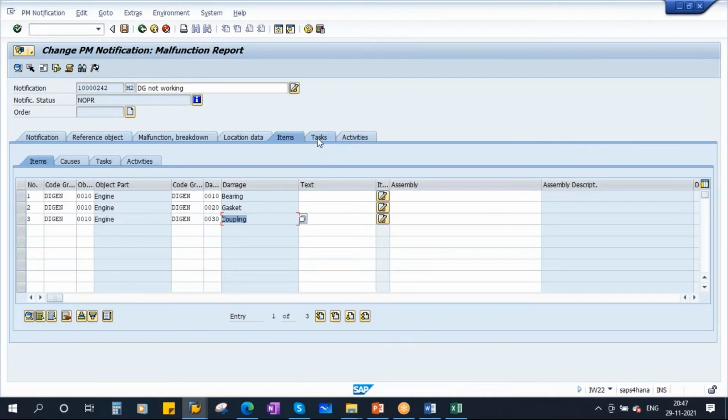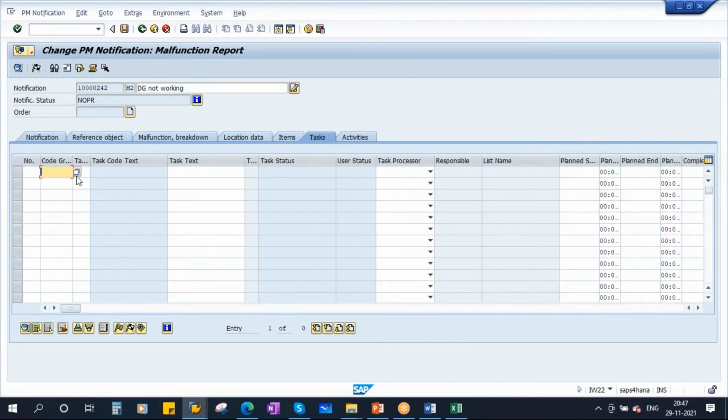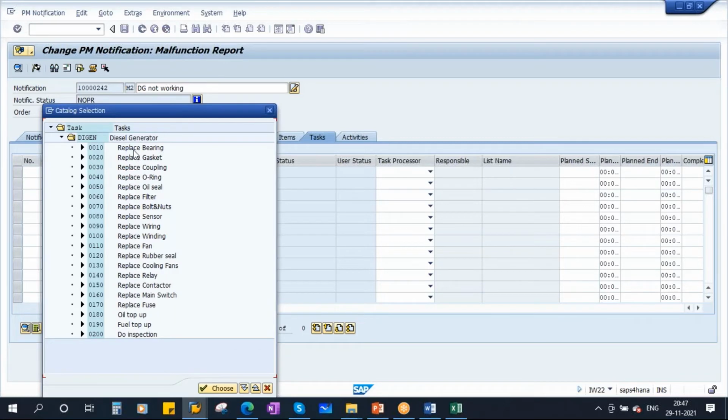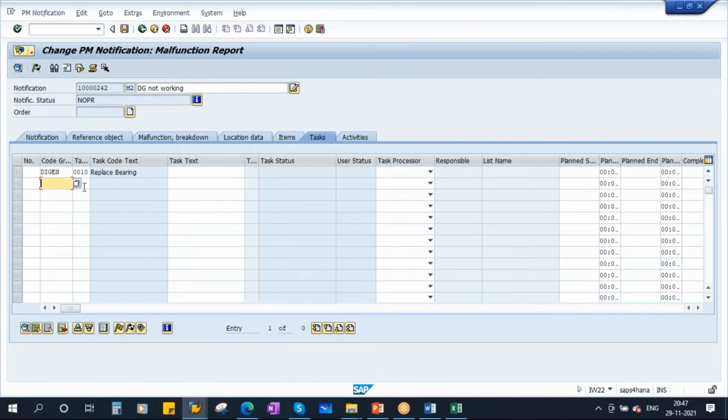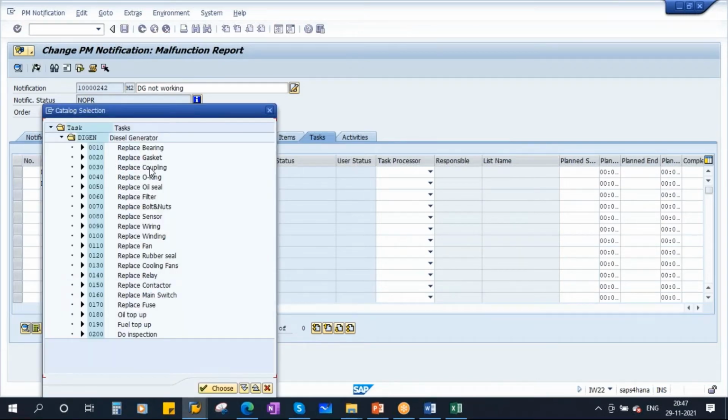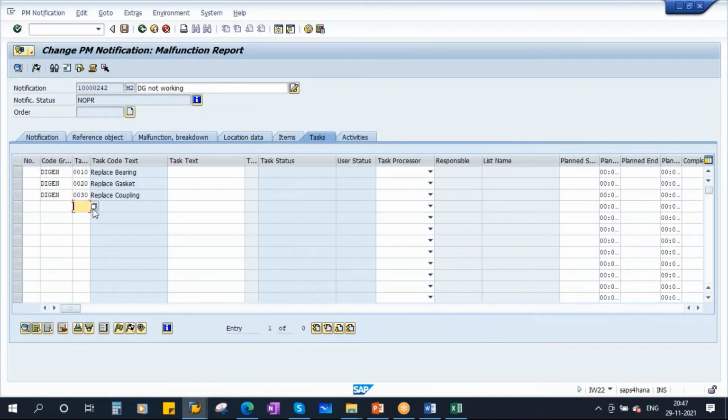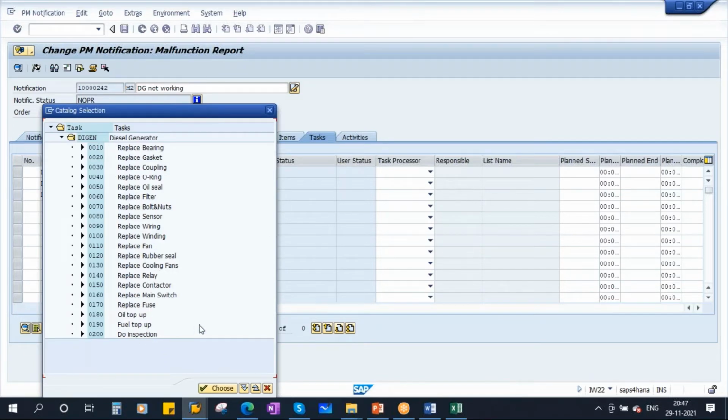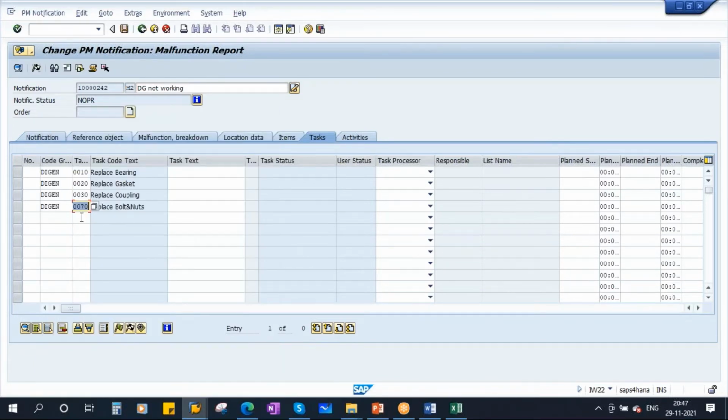So the planner will go to the task tab. Here he will identify the tasks. What tasks do we need to do? We need to replace the bearing. Again, these tasks are coming from our catalogs. Replace bearing, replace gasket, replace coupling. At the same time they need to replace some bolts and nuts, and finally, once all the activity is completed, they have to do the inspection. So these are the tasks to be performed. The status is TSOS, which means tasks are outstanding.